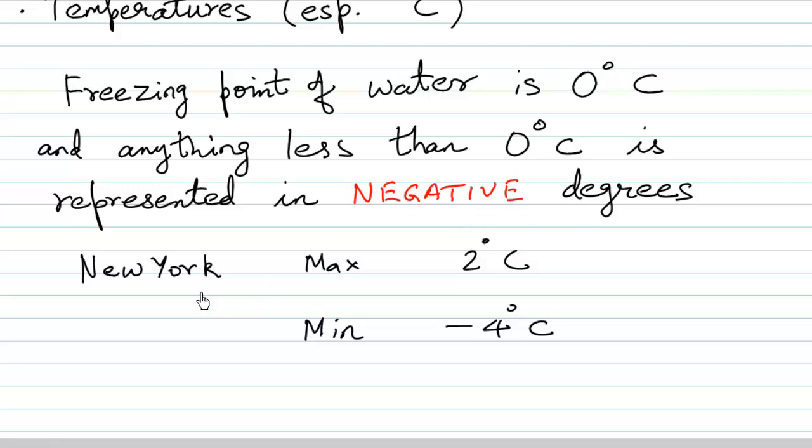For instance, the maximum temperature of New York is 2 degrees Celsius, maybe in the daytime, but the minimum temperature of New York is -4 degrees Celsius. That is, it is freezing cold in New York. And we use this -4 in order to tell that it is 4 degrees less than 0.